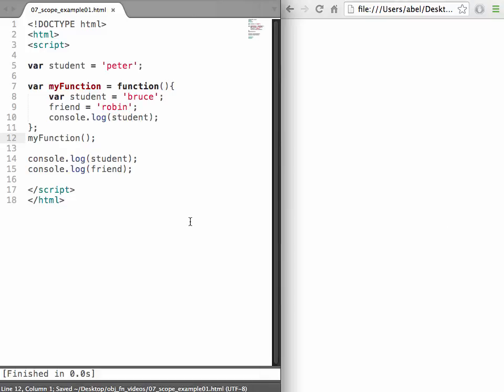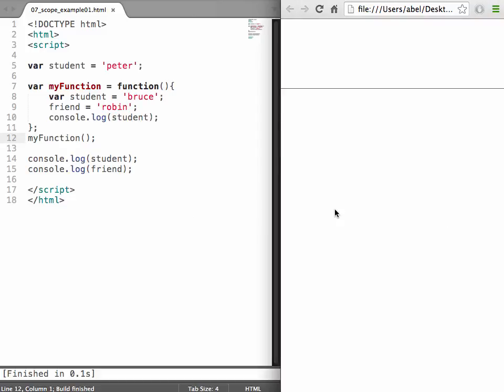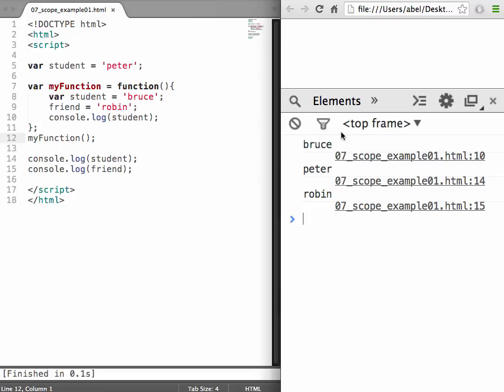Let's go ahead and load that page into the browser. Let's go ahead and look at the console. And we can see here that we get Bruce within the function. So that means that when my function is called and this function executes, the value of student at that point is Bruce. Then once we come out to the outside and we write to the console the value of student, then we have Peter, because that's the global variable of student, and the student inside of the function and the student outside of the function are independent of each other. So that's why we first get Bruce and then we get Peter.